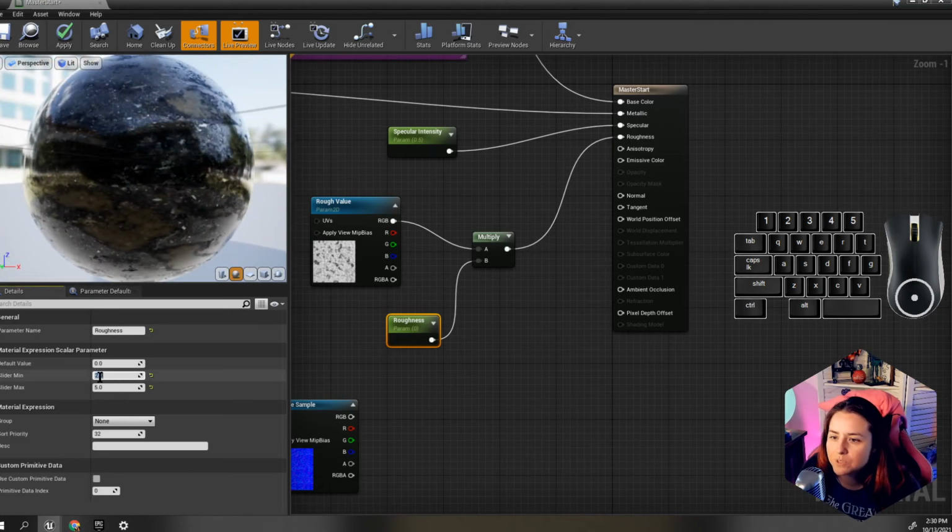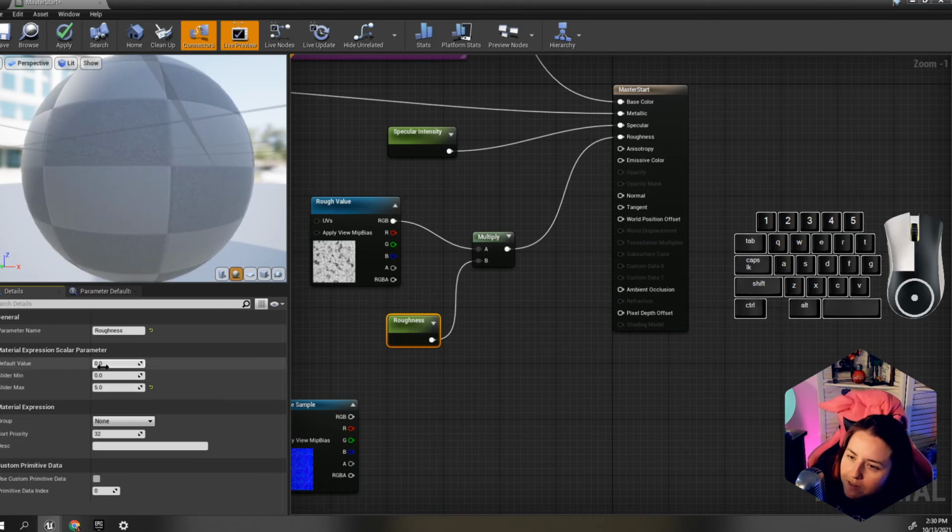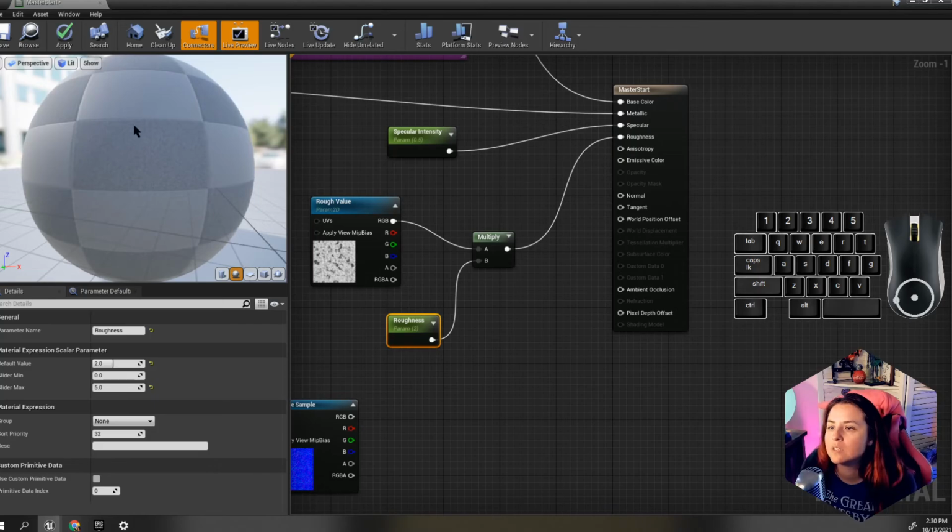Okay. Oops, I did that wrong. Let's do slider. No, the slider should be 0. And I want the slider to be 2. There you go. I hit the wrong value. That's why it wasn't getting smooth. 2.